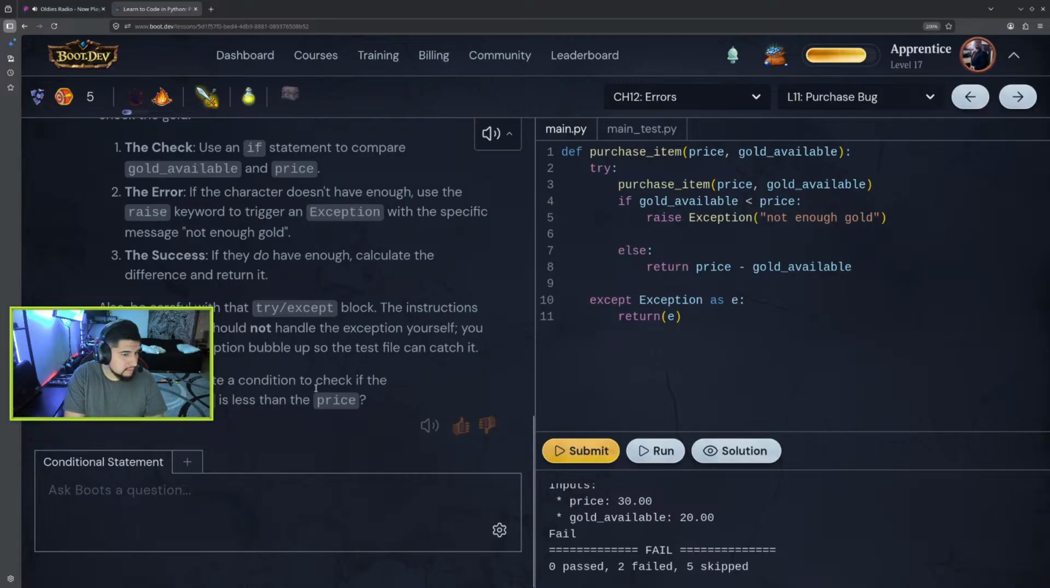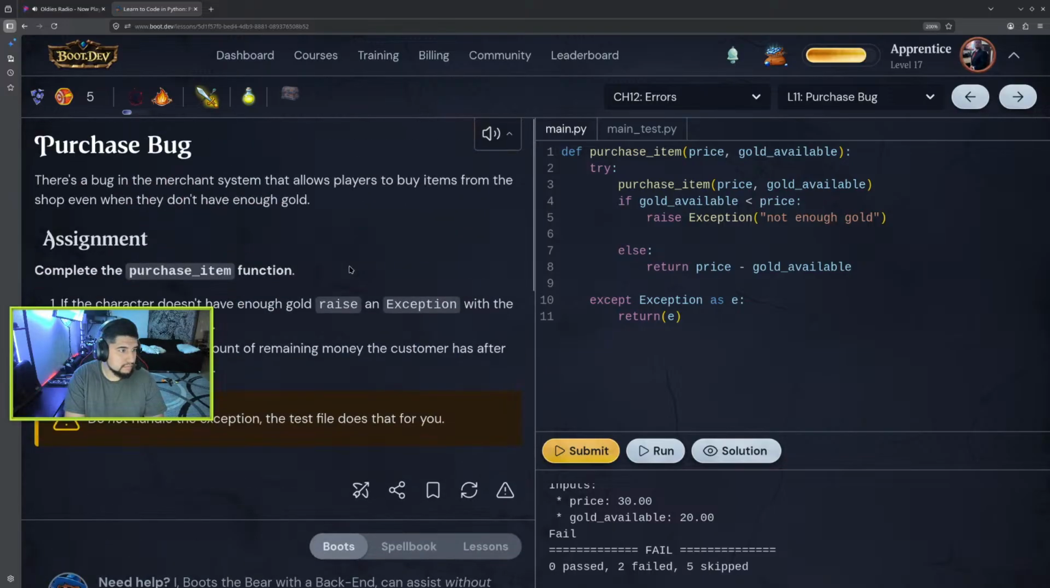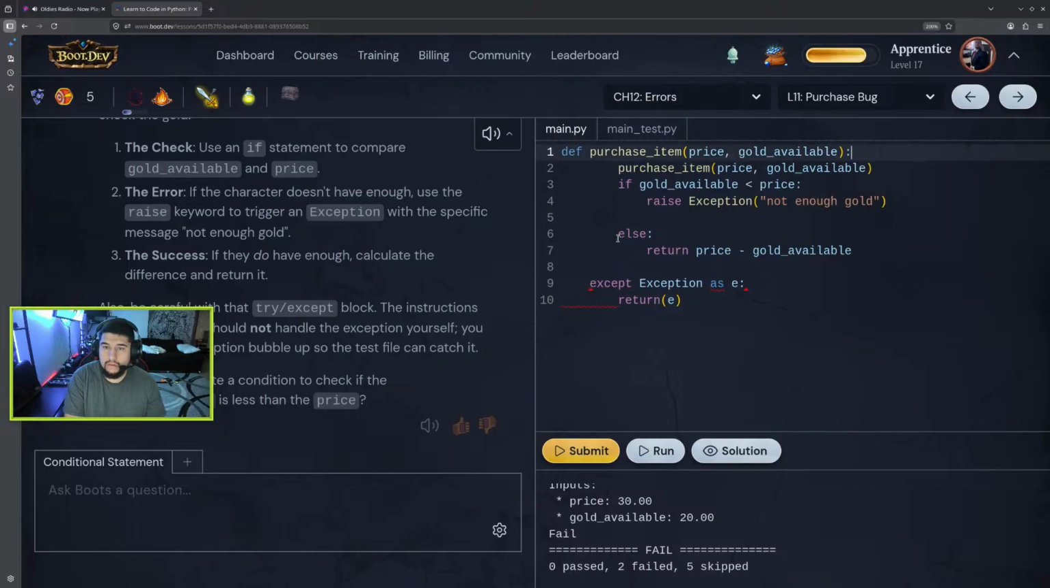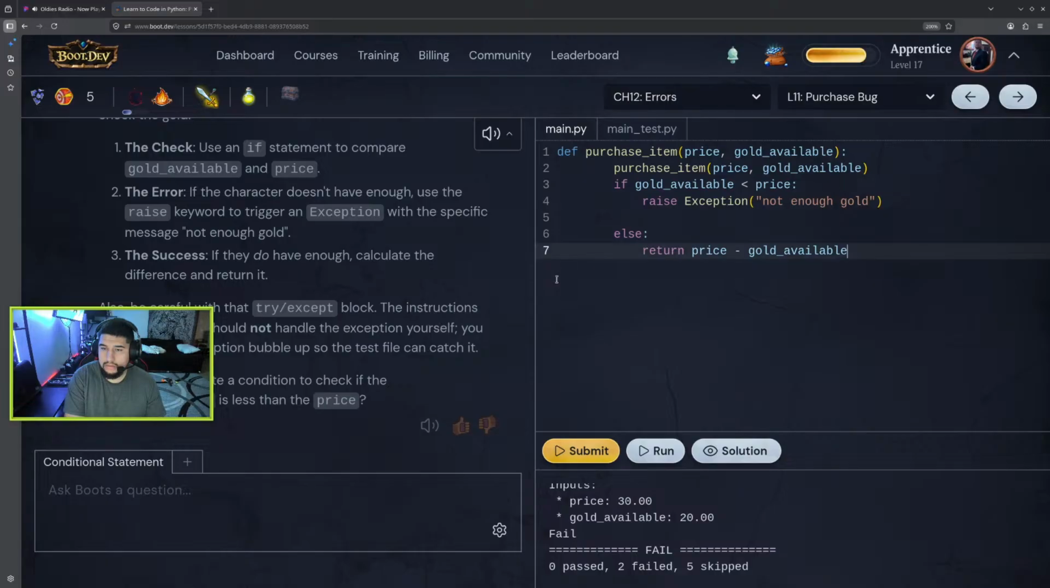How would you write a condition to check if the gold available is less than the price? So I don't need the try. I don't need this. No? Help!